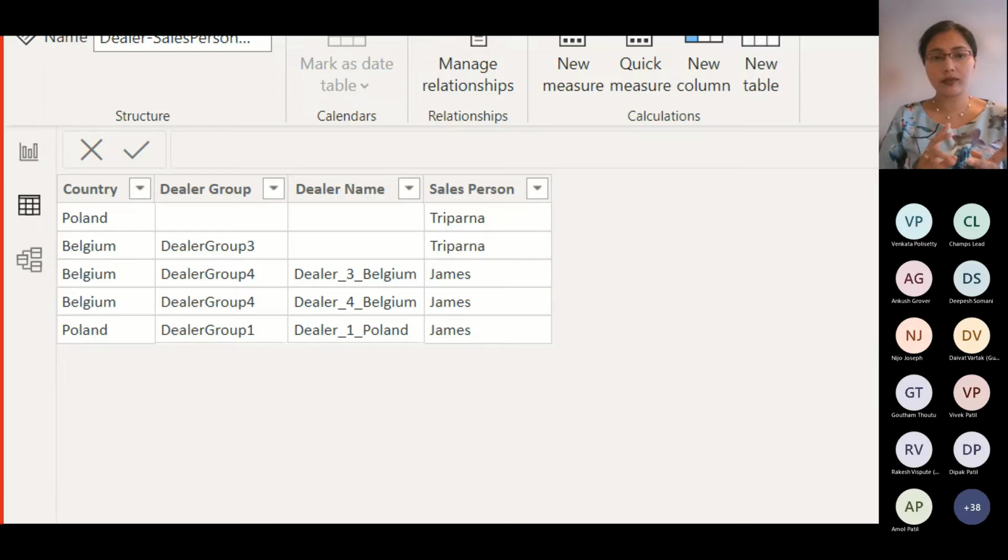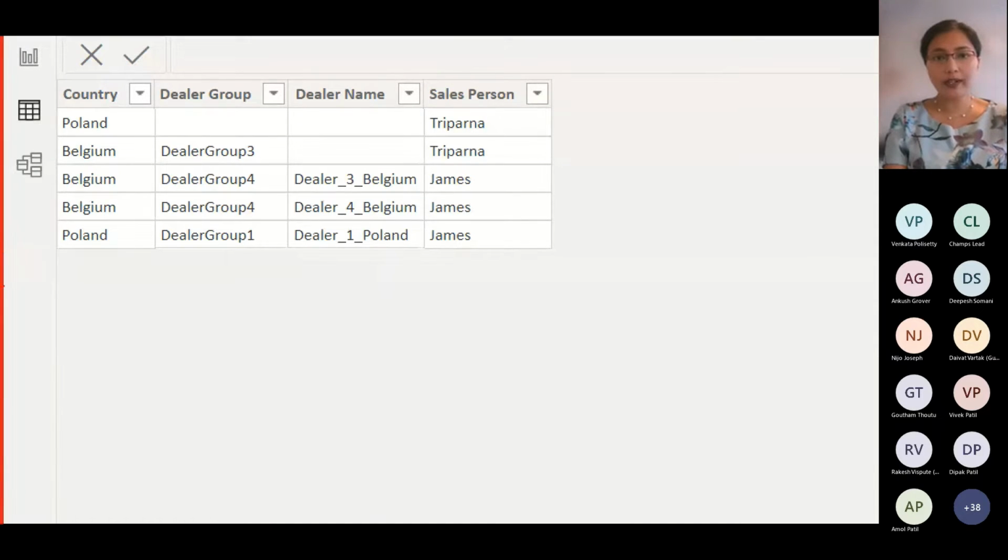So she is having both, right? And then James also has access to dealer group 4 and dealer group 1 for Poland. So this assignment is done, and using this assignment, we need to come up with a mapping. This mapping should be on the dealer name level, because this is the lowest level where we are working. The surveys are made available at dealer level. So the dealer will decide who will see what, and which salesperson is assigned to that dealer.